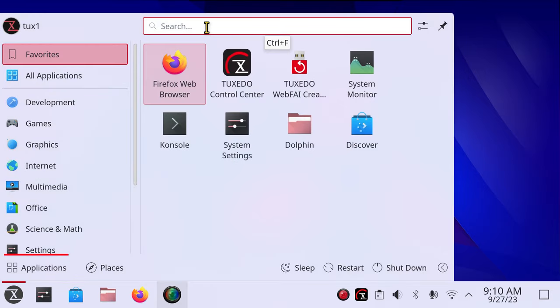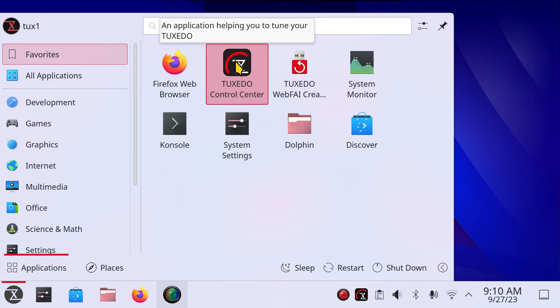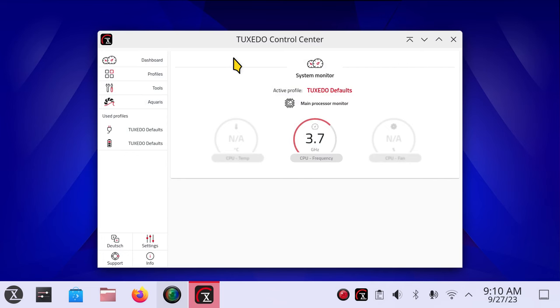So let's start with the menu, then I'll walk across the panel. We have the search bar here. Don't forget, you have Krunner running in the background. Under favorites, first I'll just talk about Tux1, which is just a made-up name. The name of the user will appear here. Firefox web browser standard. The Tux Control Center is found here and also on your panel. I don't know too much about this tool other than the fact I believe it's part of their ecosystem at Tuxedo OS. Okay, and I'm going to close that.